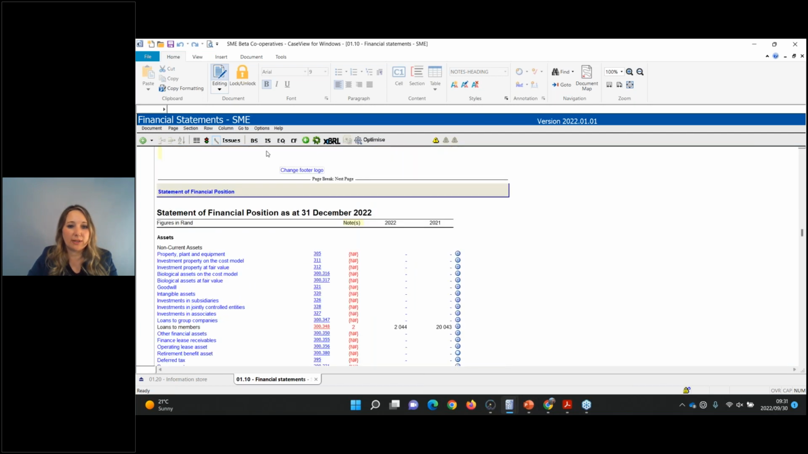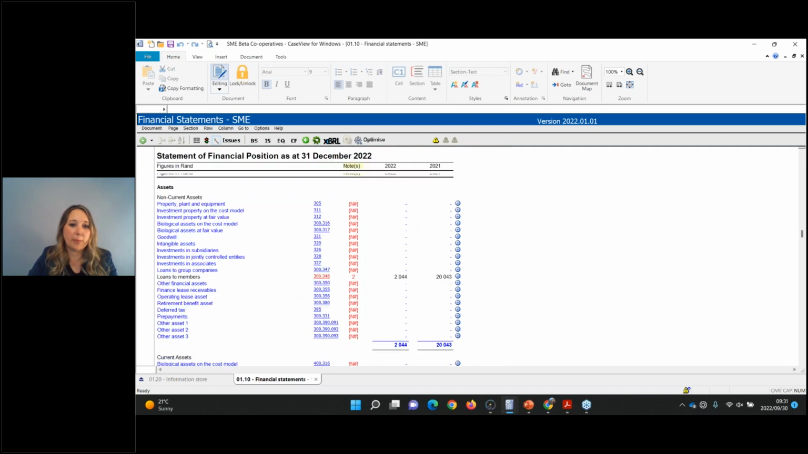Then one last thing I want to show you, like I've mentioned, the lead sheets are updated for the probe documents, and you'll also see this change on your balance sheet, that the lead sheet numbers have updated here.